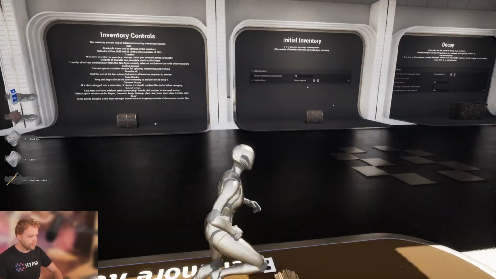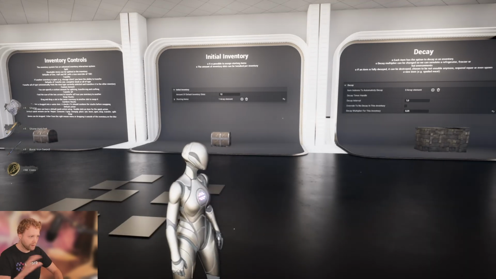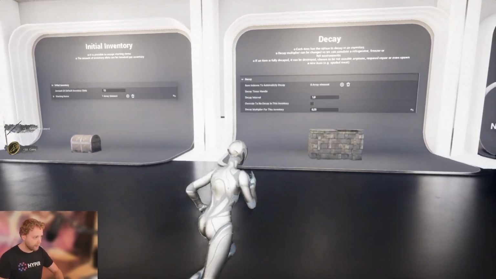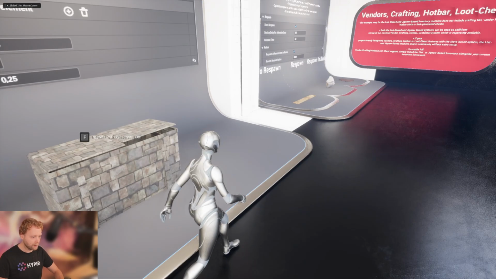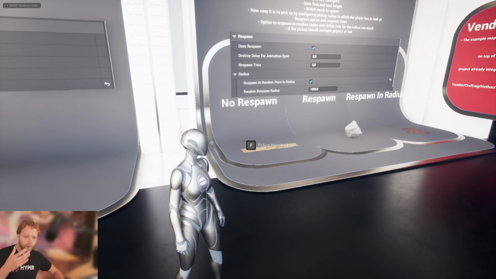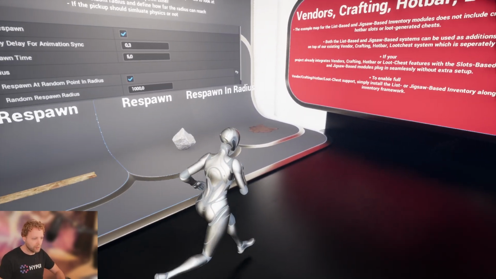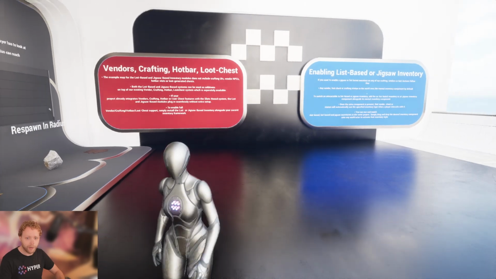And it comes with some storage chests, some with optional decay logic, initial inventories. The decay is about the durability that is going down, and respawning items. Some don't respawn, some do respawn, and some respawn in radius.